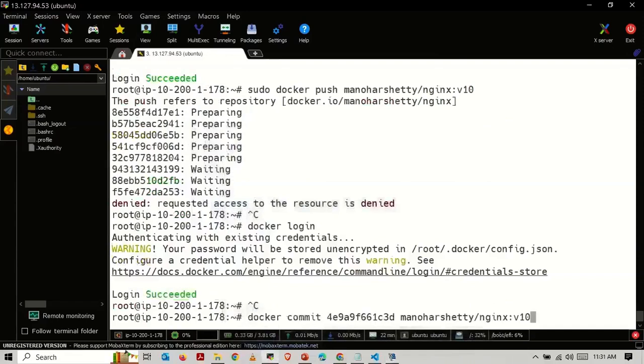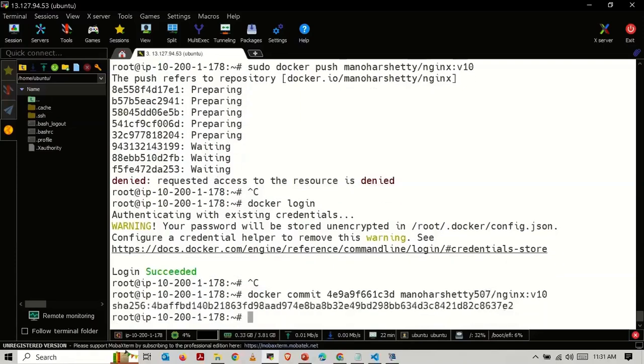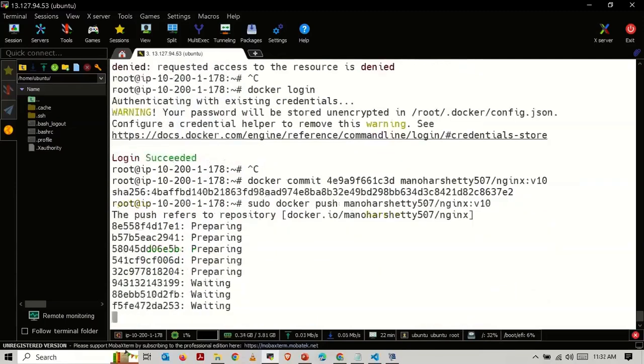Oh, got it. The issue was the commit ID. This is not my account. My account was 507. This is my account. So I had committed using the wrong account ID, and it was not authenticating. Now let's try to push. It should push.